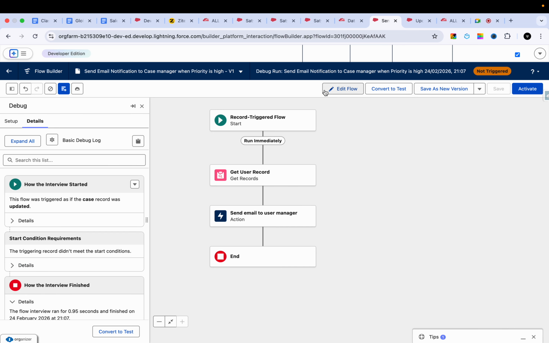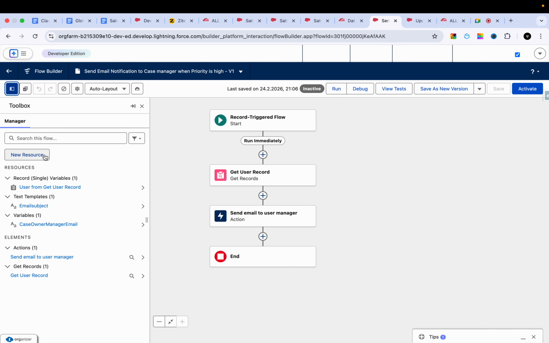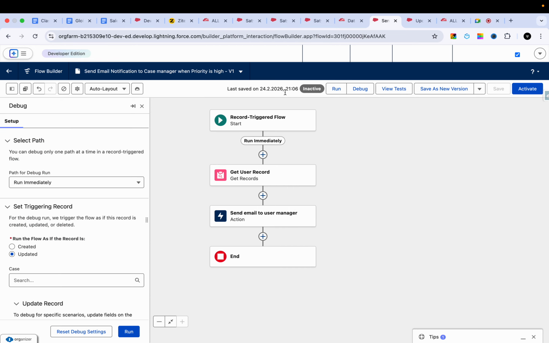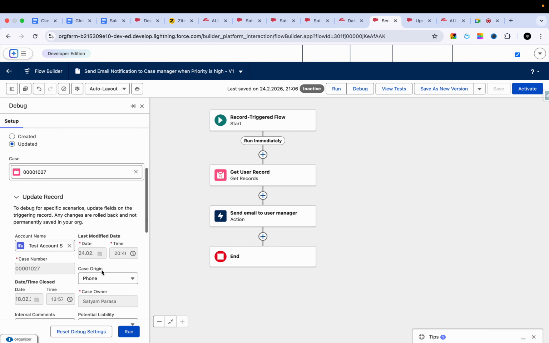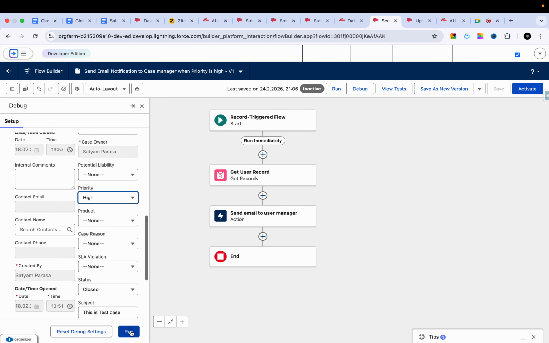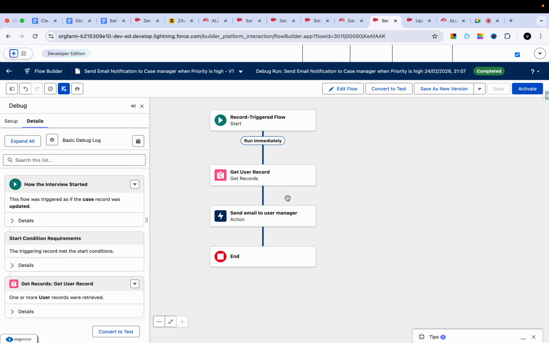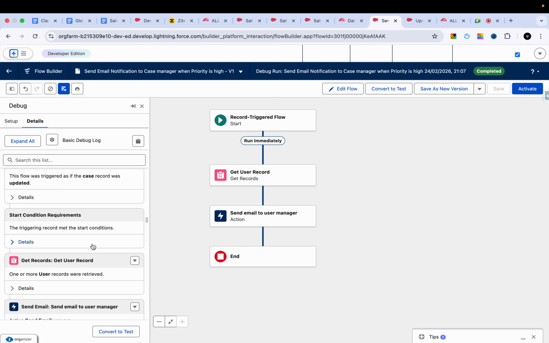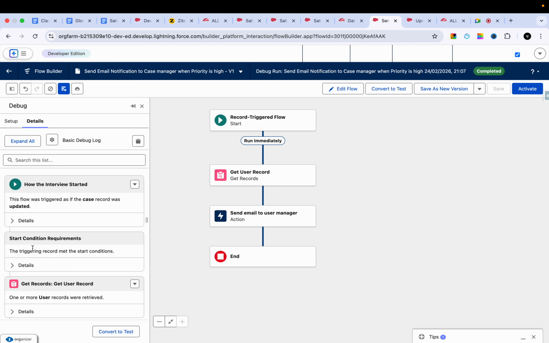Now we'll pick another case. Yeah, I'm picking this case, and selecting high now. Okay, let's observe. See this? The path went dark, which means every element got executed successfully. Let's go through each and every element.